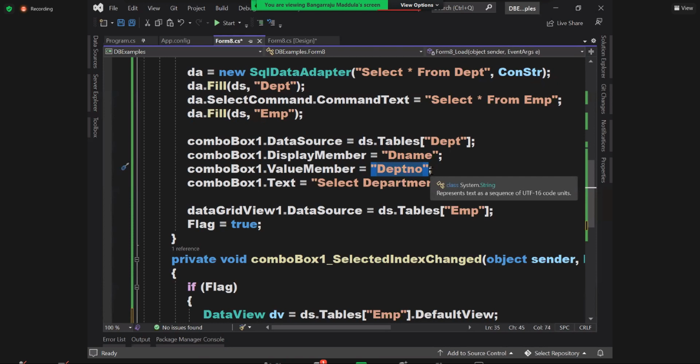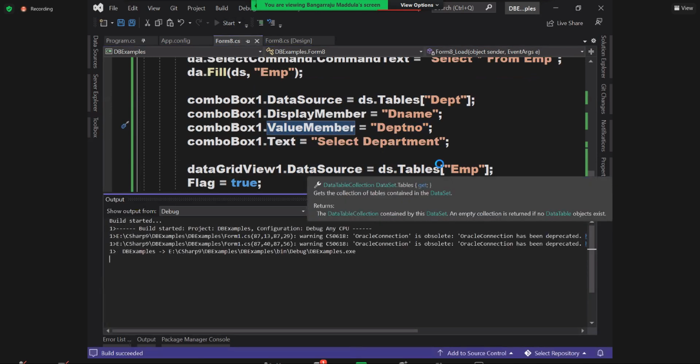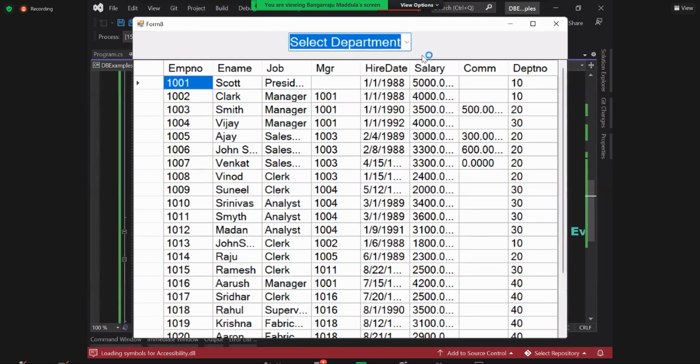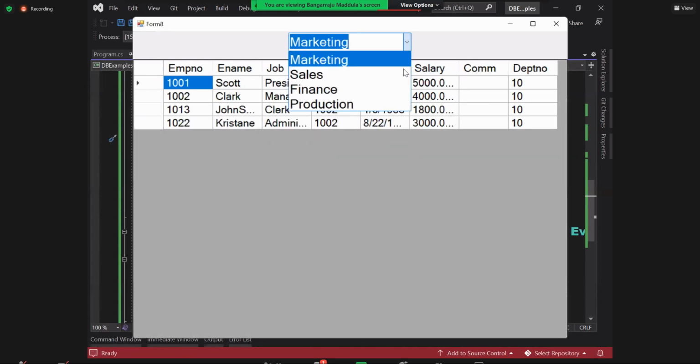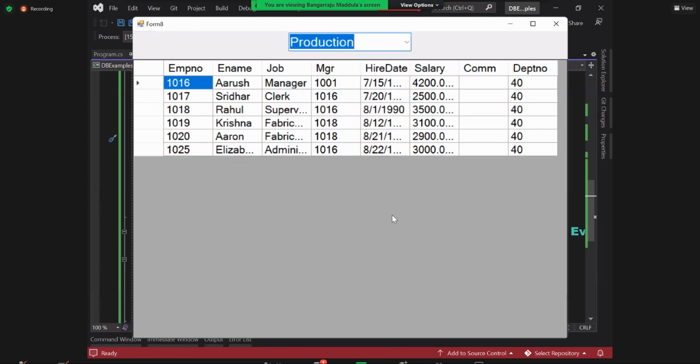Remember, one day we learned about the text and tag properties. When I explained checkboxes, I used the tag. Tag is for the developer. Text is for the end user. The end user sees the text, but the developer uses the tag. This is also the same. Display member is for the end user. Value member is for the developer. Understood? Now you see your application code is ready. Whatever department you select, it's filtering now. Is that clear?